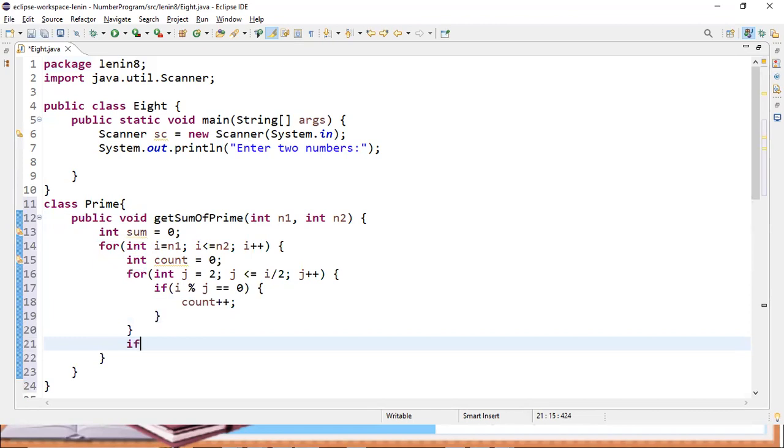So here is one more condition. What is the condition? Count should be equal to 0 or count should be equal to 2. 2 is considered a prime number with this logic.